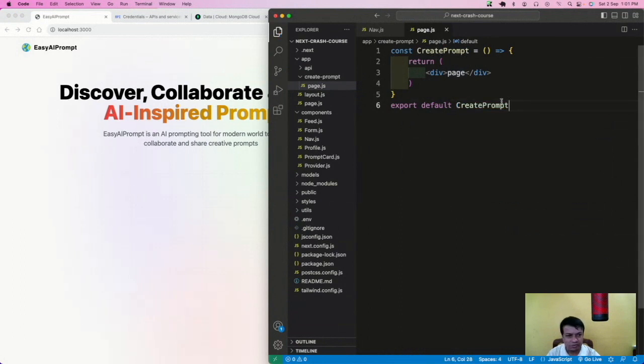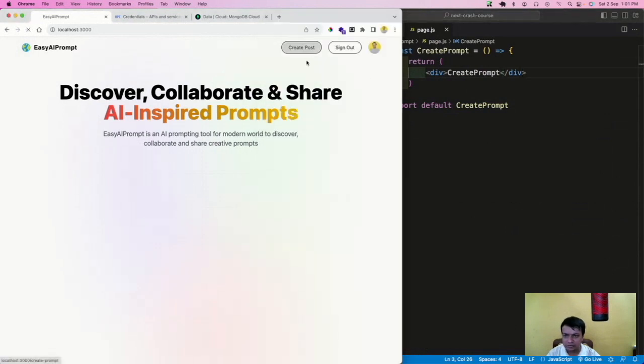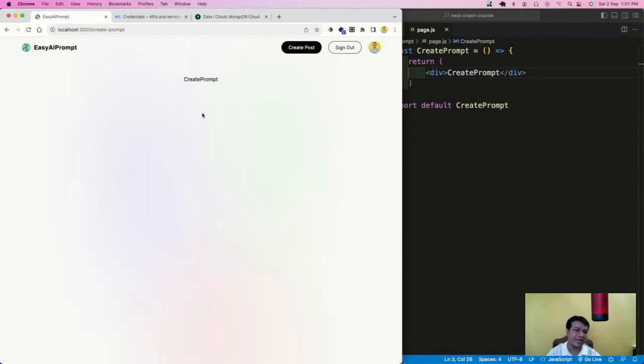Maybe I will write it here also, create prompt, save it. Now if I click here on create prompt, I'll go to this create prompt page. As we all know, routing in Next.js is so easy.